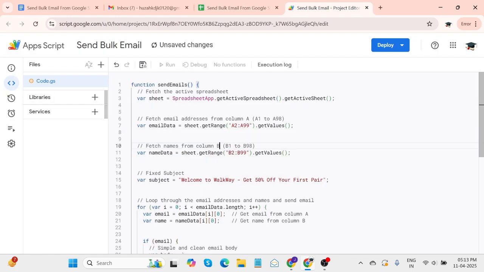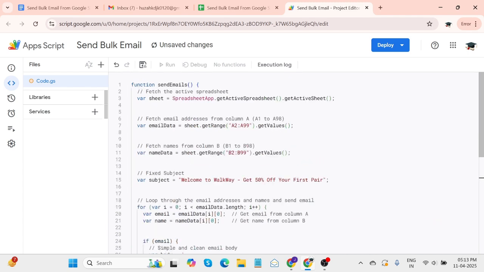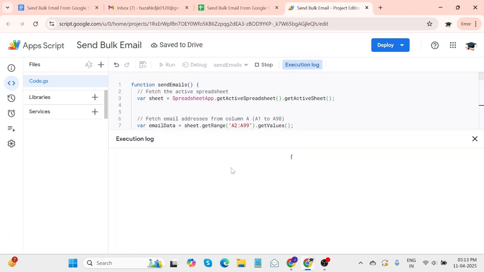This script also includes a sample email template with the subject line and body content. You can customize it however you like. Now, simply click on the Save button. Then, click on the Run button.